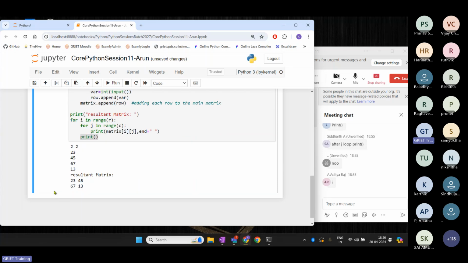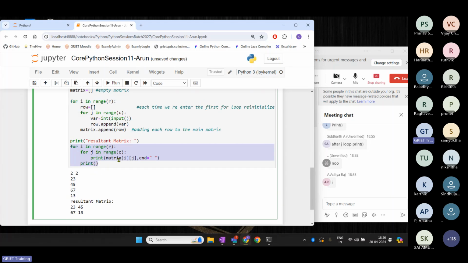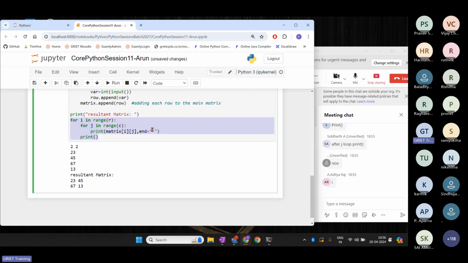Okay, so now can you see, is it printing in the matrix format? So this is a general way of printing the matrix, just like C. Any doubt in this? For i in range of R, for j in range of C, print matrix of i comma j, end equal to null. I mean end equal to space. Then after coming out of the inner for loop, just add the print method.